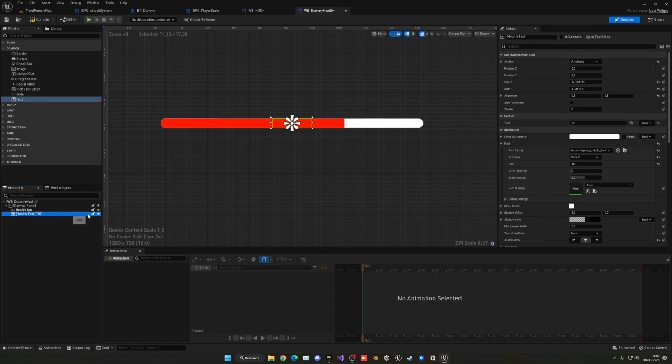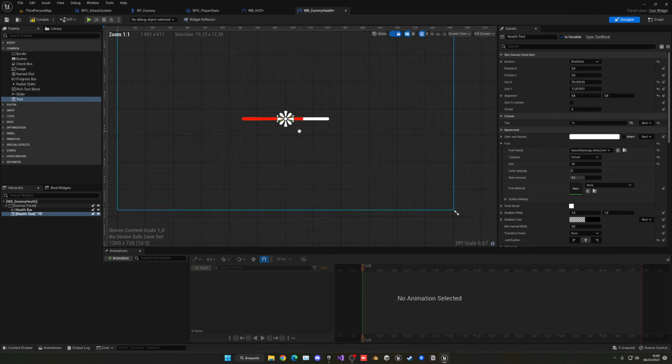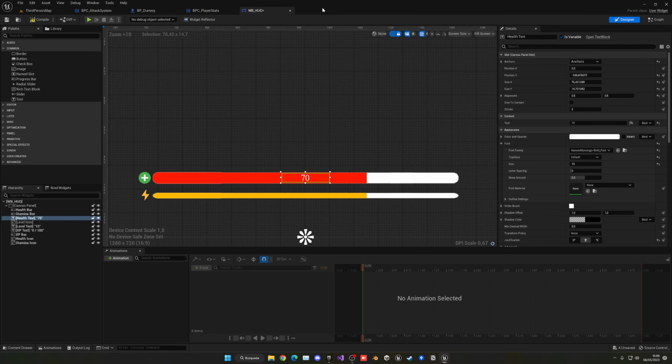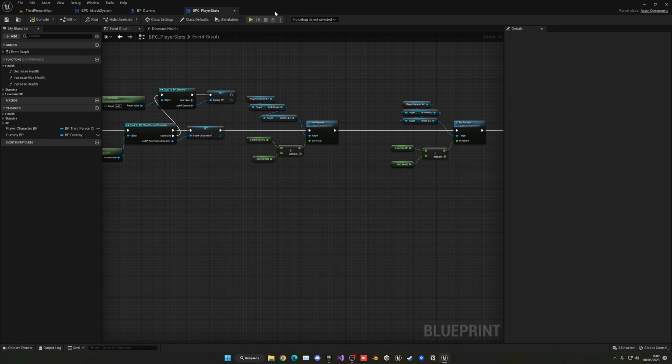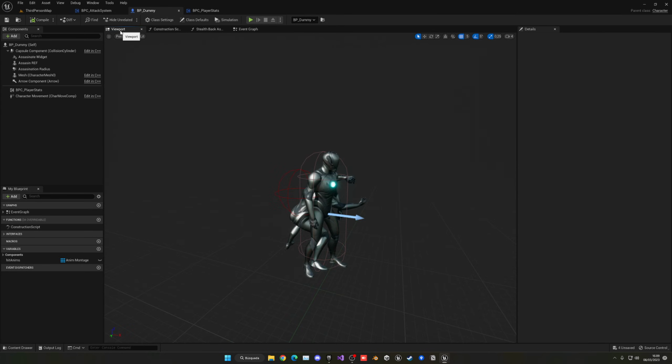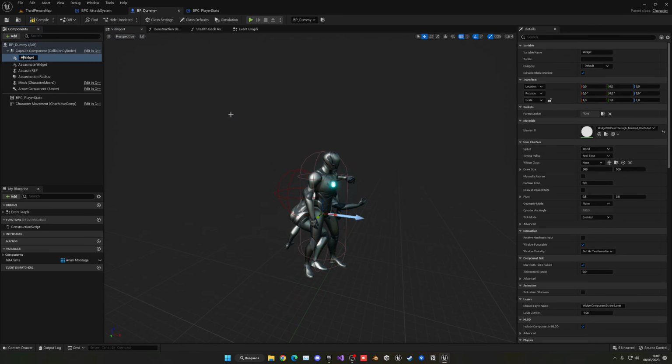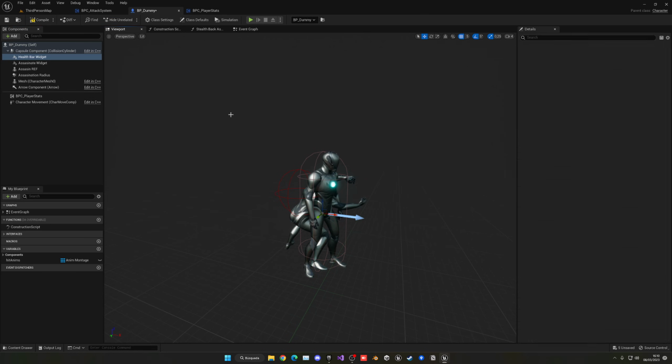So set the text on this set is variable so we can access it from outside. Compile and save, and now we are up to everything, and we can close both widgets. Let's go into the dummy blueprint and go to the viewport. And now of course we have to add this widget. So let's go to the add components section and search for widget. And it's going to be the first one, and this will be basically the health bar widget.